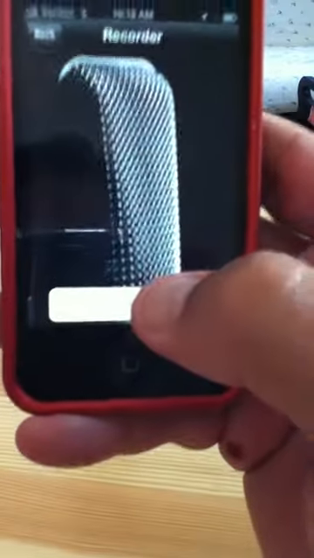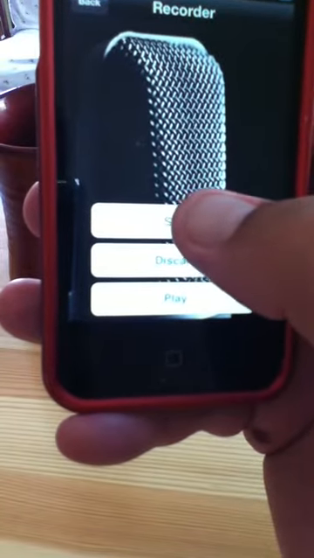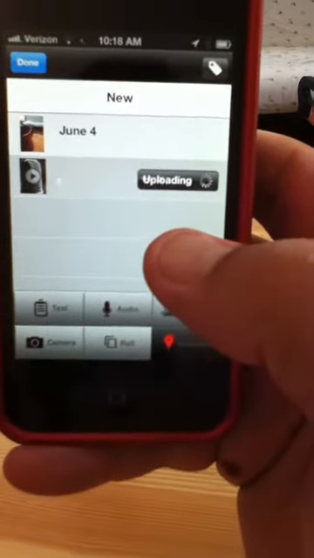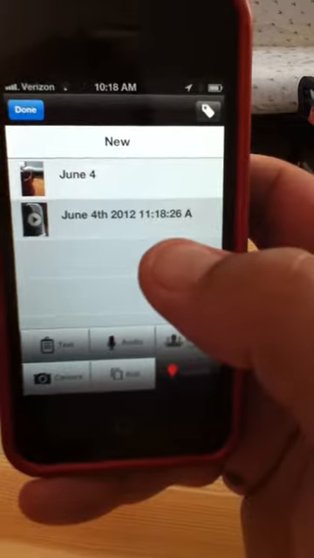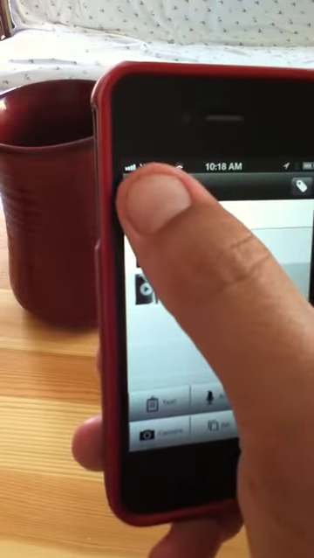This is me recording an audio note. You can discard and try again, or let's just save. And again, it uploads, and we're set. So I'm going to hit done because I'm done editing that note.